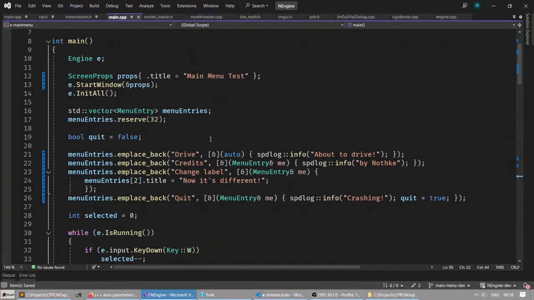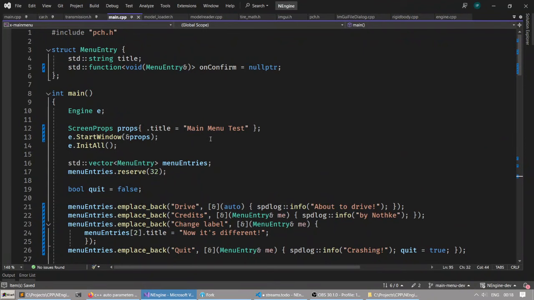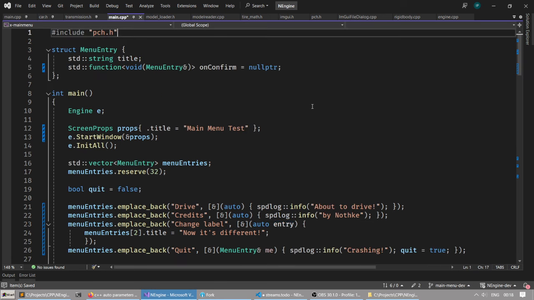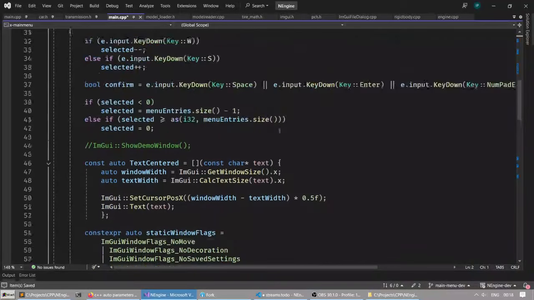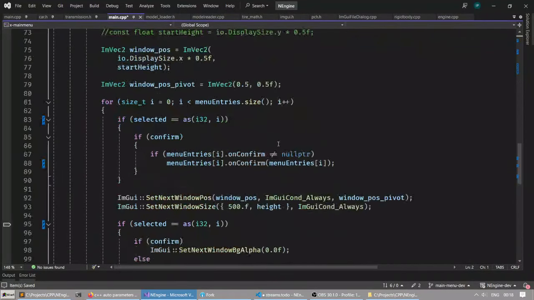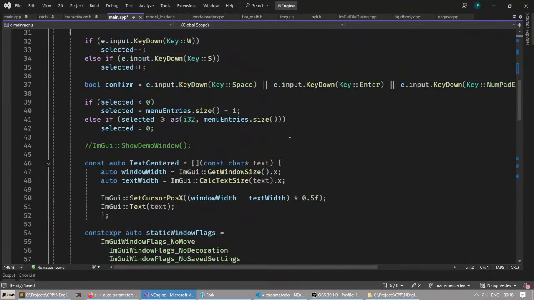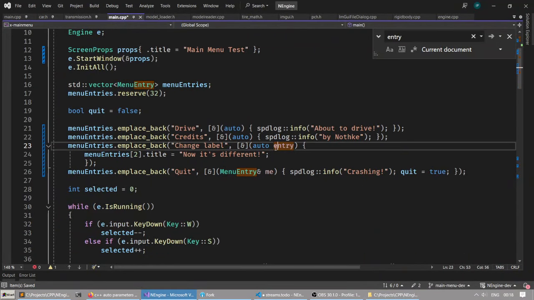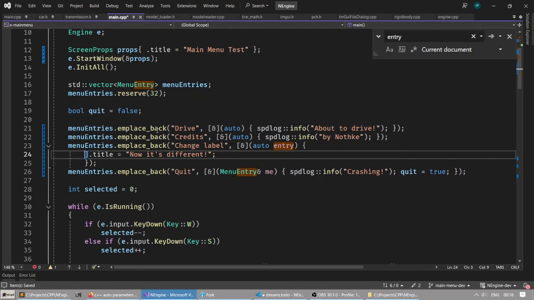Okay, so here's the thing. I can just put auto. That's pretty cool. Okay, so that is how I can reference the entry itself. So instead of getting entries like this, what I can do is I can say menu entry, or you can say entry, and then I can just say, where is it? Entry. I forgot, there it is. Entry, and I can just say that instead of this entry title.